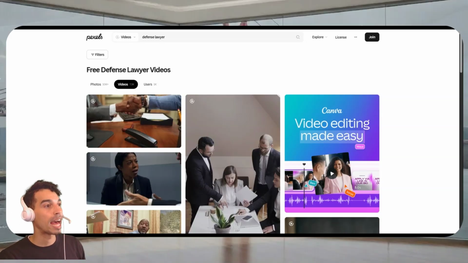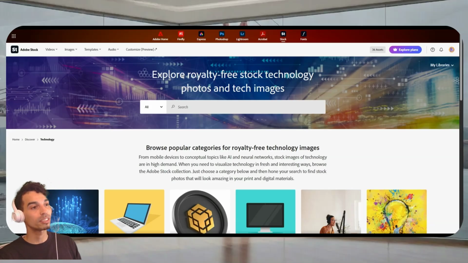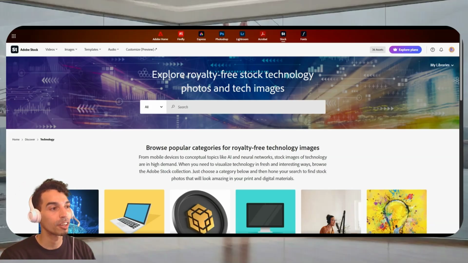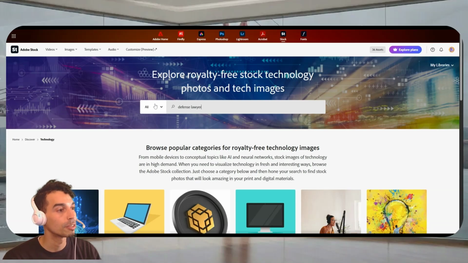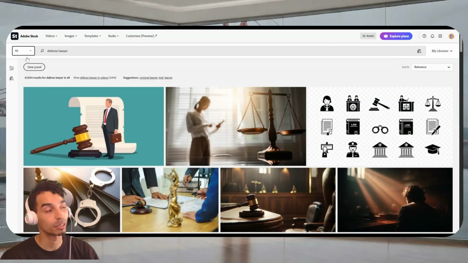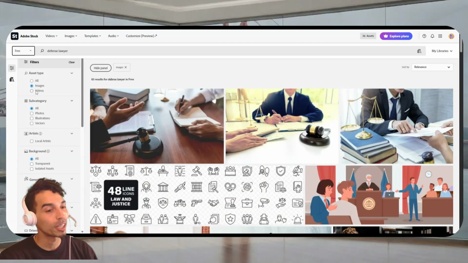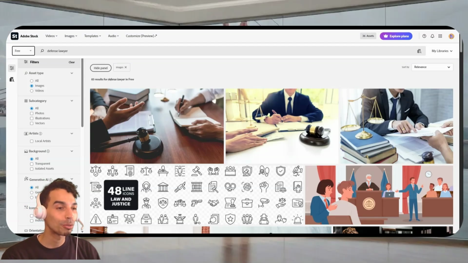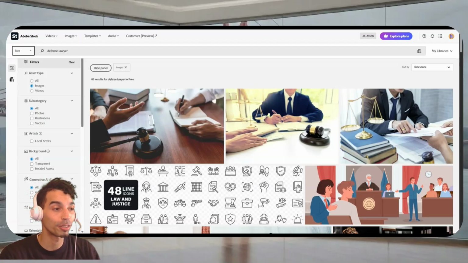The third out of these three options that I want to show for free stock images is Adobe Stock. They have a very specific area called Explore Royalty-Free Stock, and if we go into searching for defense lawyer, we will be able to find a drop-down for free assets specifically. This isn't widely known, but it's a huge godsend when you're halfway through a project, you've run out of credits or budget, and you really need to find some B-roll or some sort of storytelling asset to help finish whatever you're working on.